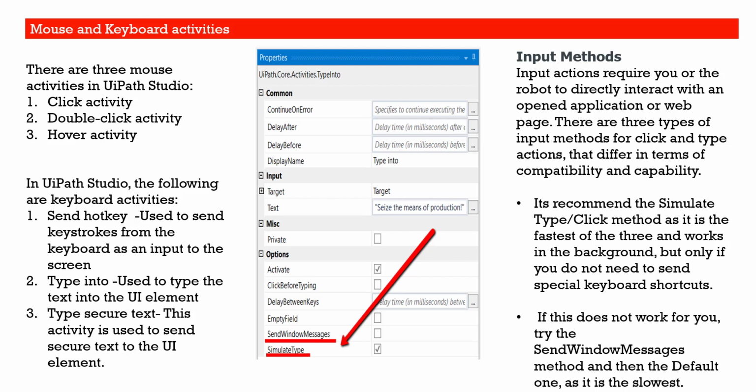You will not understand this unless you face a problem with an application where you are trying to type into it but it's not typing, and then you will try some of these options to see if they are working or not, because it's based on the compatibility of your application with UiPath. So there is no golden rule here, but you should try using the simulate type and click method as the first option. If it doesn't work, then use send window messages. Any doubt here?